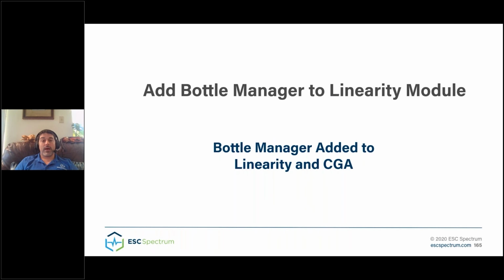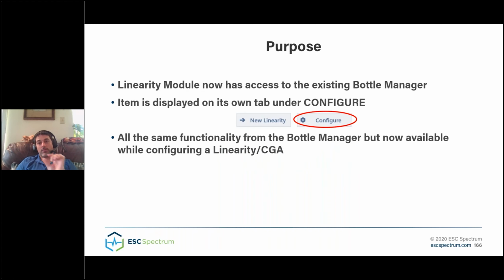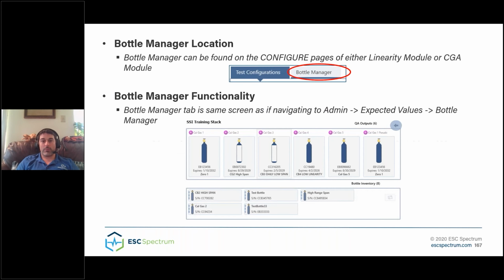We added the bottle manager to the linearity module. As some of you might know, bottle manager is pretty important when you're running a linearity in CGA. So now you can, from the linearity module, access the bottle manager and do all the things that you would need to do to support a linearity test or CGA.